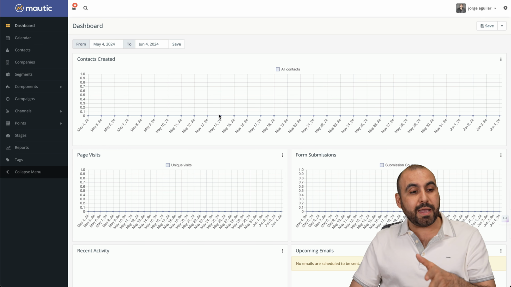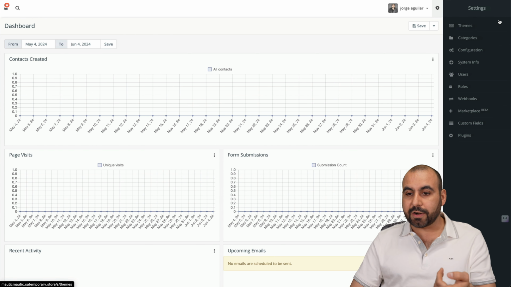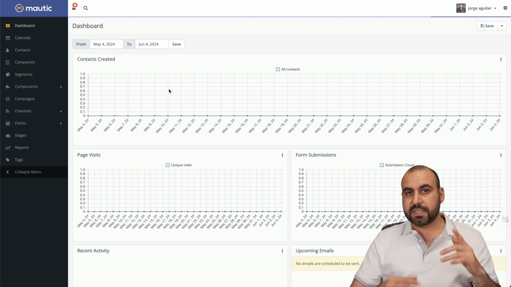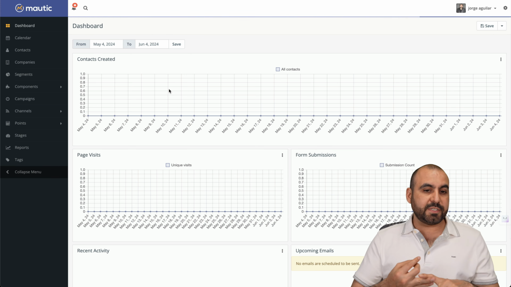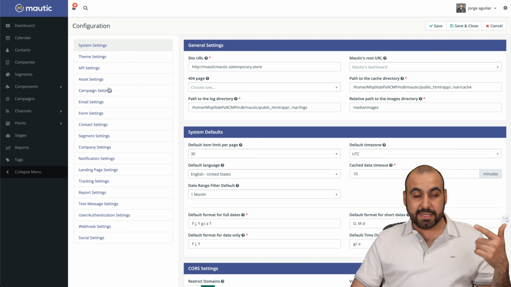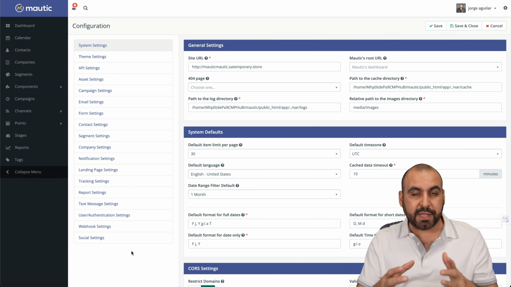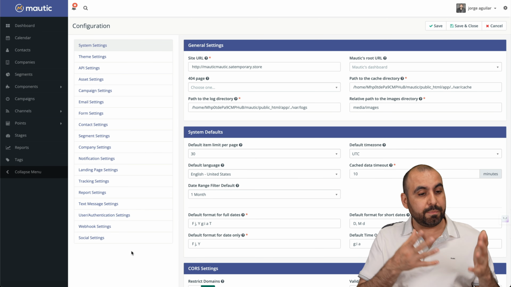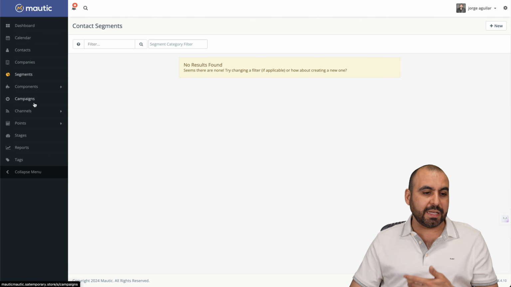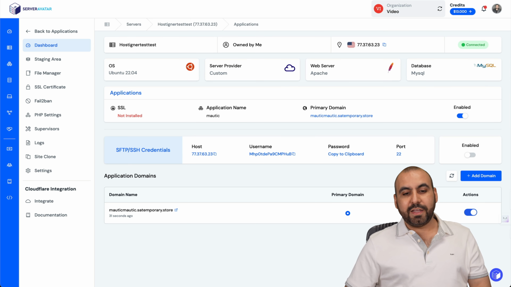So the first thing I recommend, obviously, before you start using it is go through the setup process. So click on the gear icon, go to configuration, and go through the configuration process. You can set up your email here, your theme settings. Everything's going to be available right here. Theme, API, assets. This is a really powerful platform. And like I said before, you're not going to pay month to month like you would for something like MailChimp. This is going to be completely free to start using, and you can create your segments, your campaigns, your automations, everything from here. So definitely check it out.